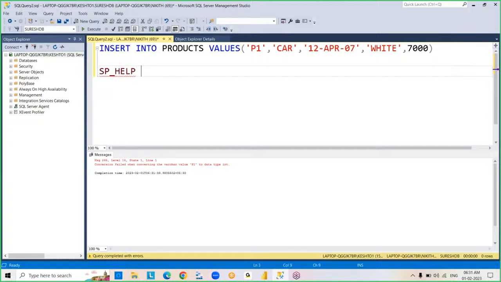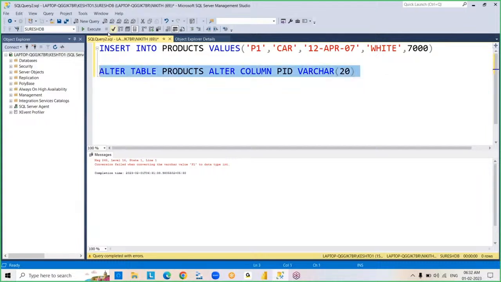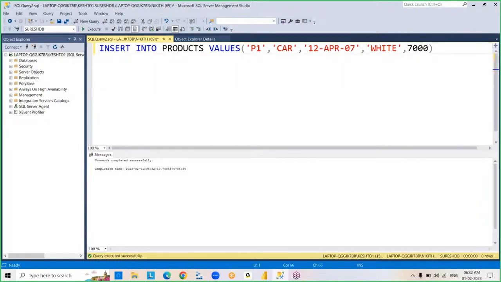Oh, we created the table again, right? Wait. ALTER TABLE products, ALTER COLUMN product ID varchar, so make it 20. Now it works. See this. Data inserted.